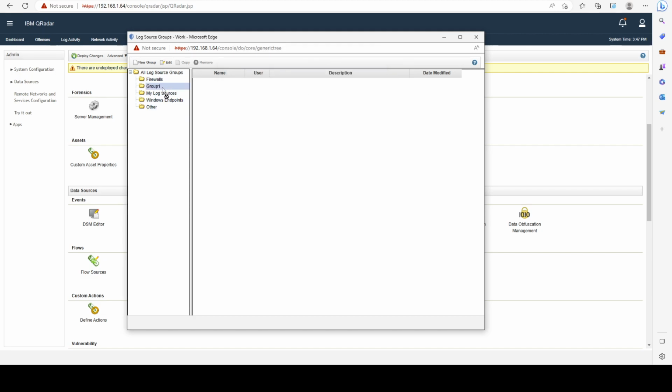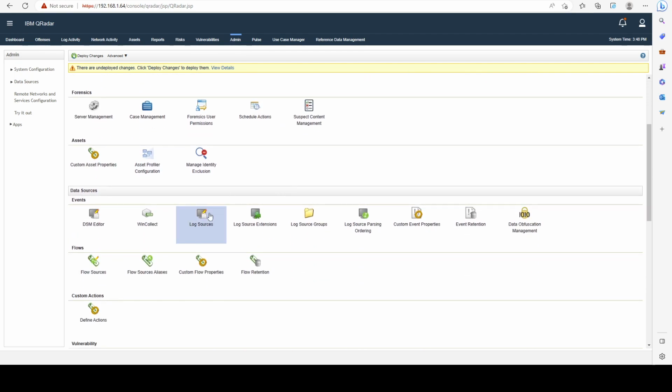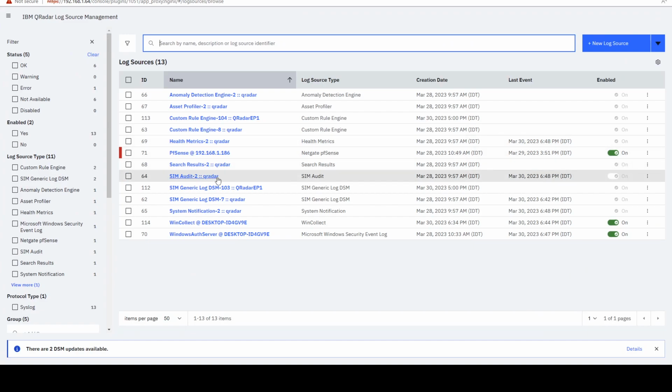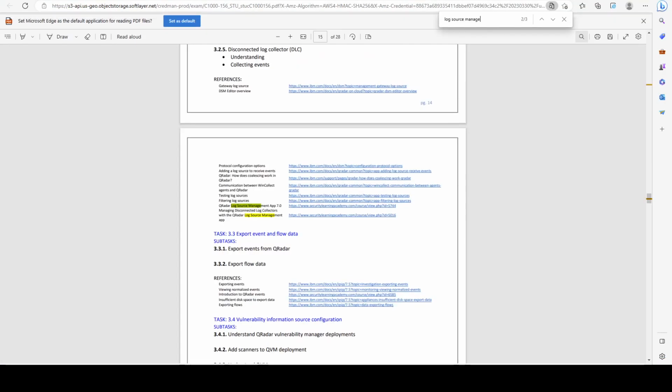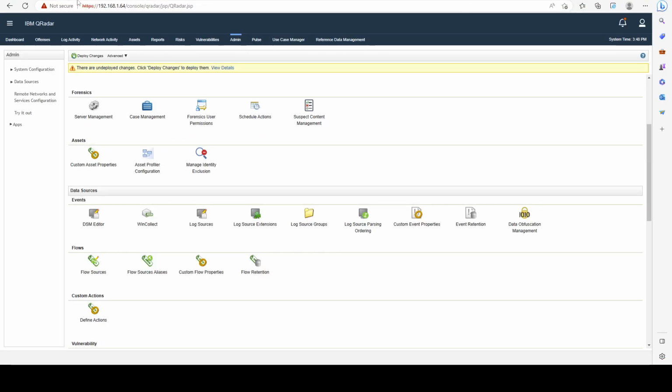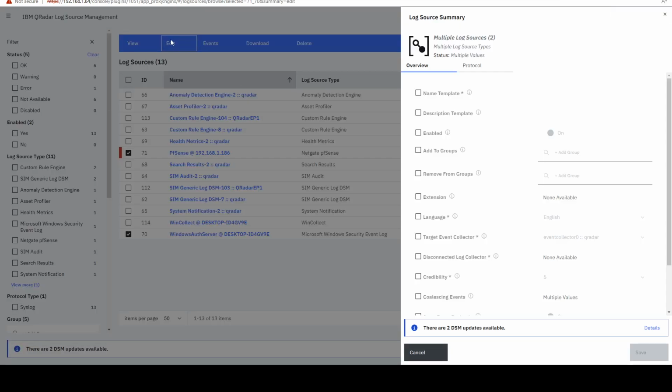But if I do it like this, then my log sources is going to be the parent folder of group 1. So why is this useful? Basically, first of all, it is to give a category to your log sources. So if I open them up, I can choose to add pfSense and my Windows machine, I can add them to the same log source group from the bulk edit menu like we've seen before.